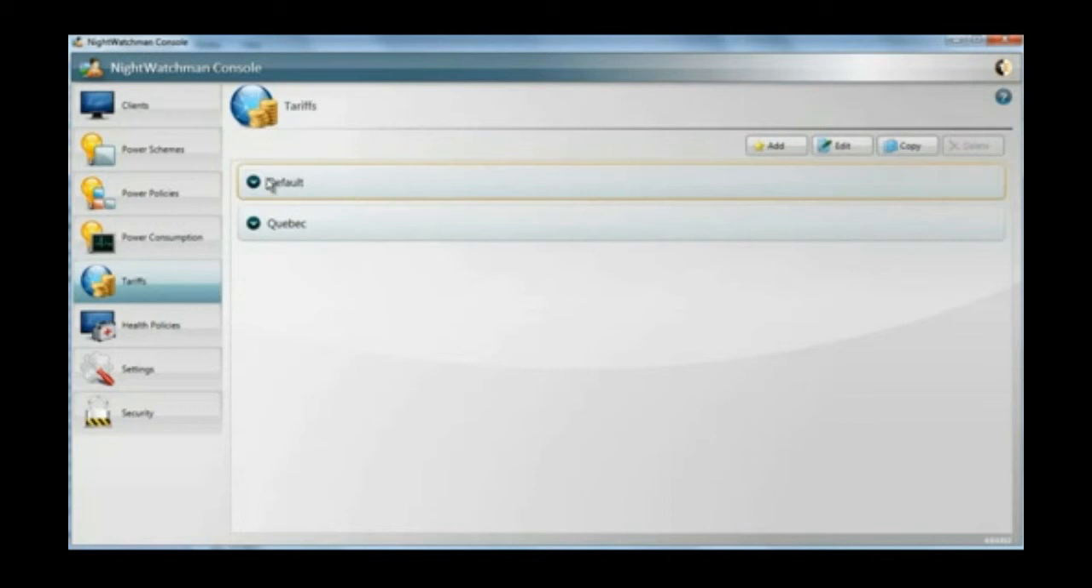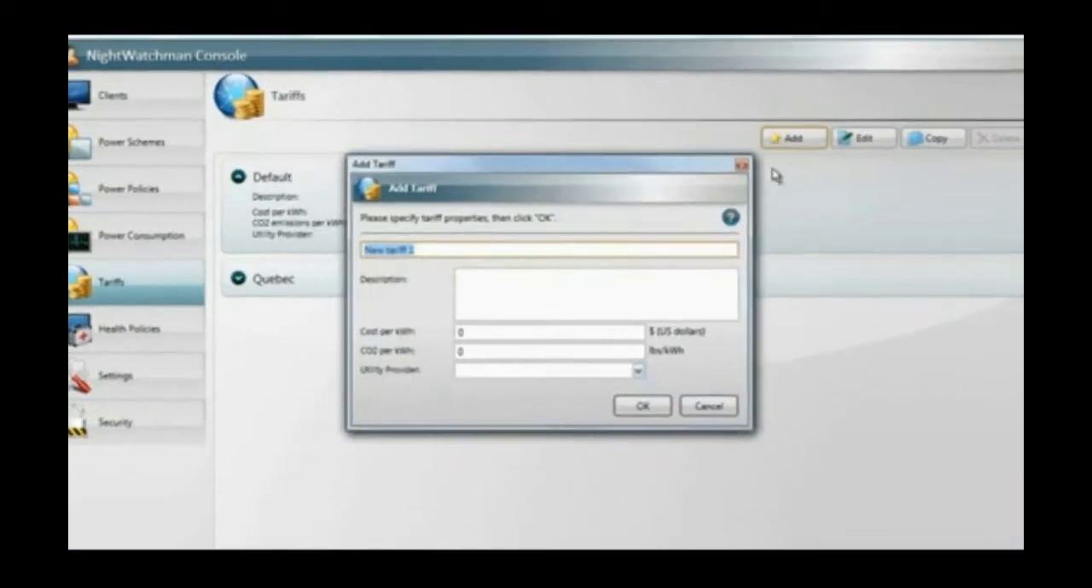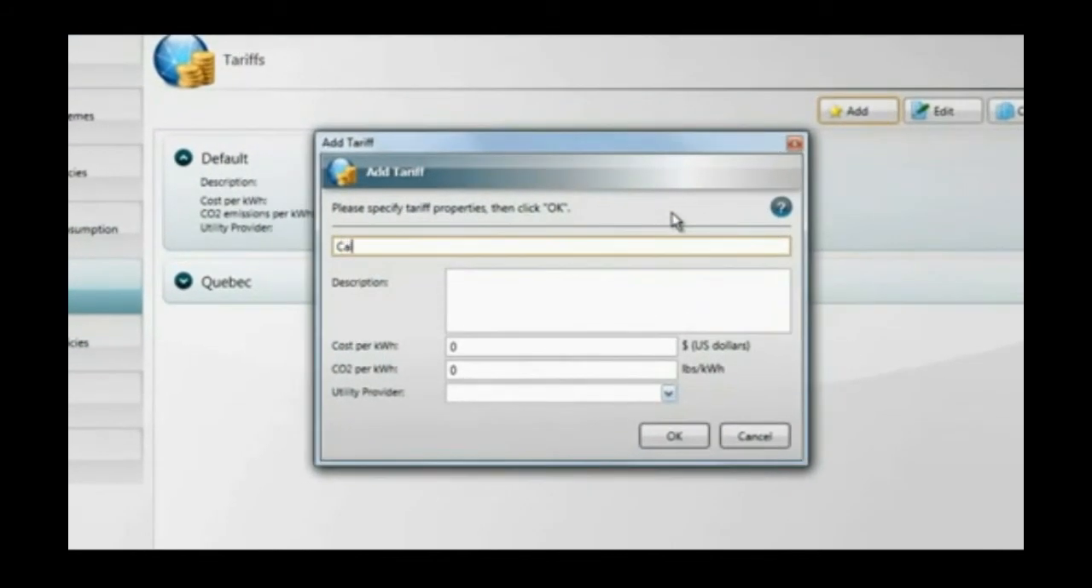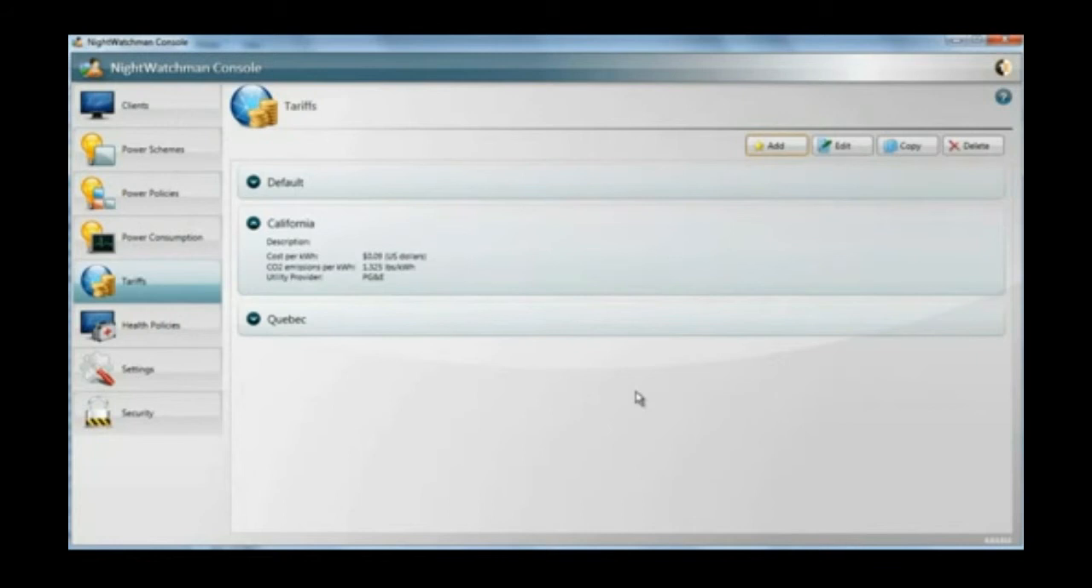A default tariff applies to any location where a specific tariff has not been set, but adding a new tariff is very simple. Just give it a name and then enter the cost of electricity and the amount of carbon emitted per kilowatt hour. You can even assign the tariff to a specific utility provider. Once this new tariff is created, it is very easy to assign it to a location.